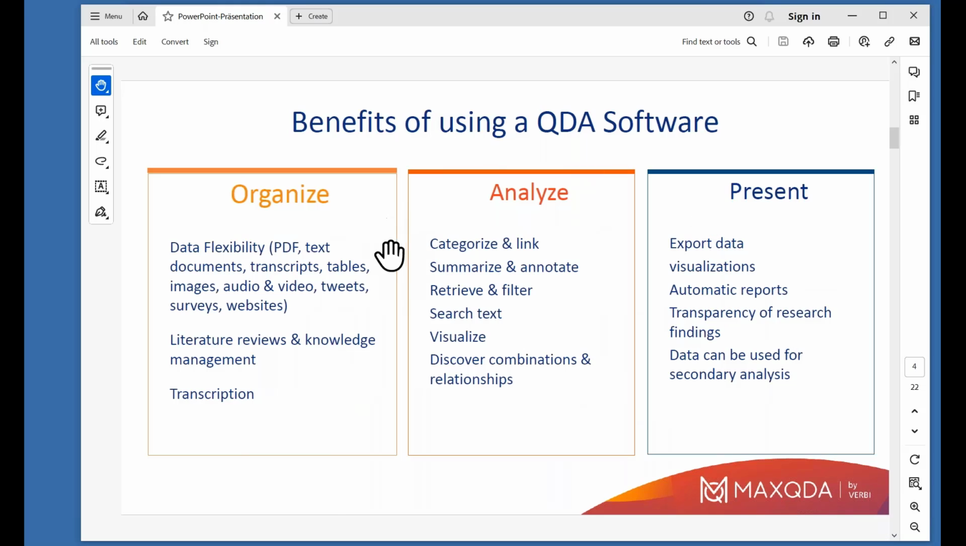methodology. But the main benefits of using software like this are the ability to organize your data, first of all, the flexibility, all the different types. And even within that, we might include transcription, which has been enhanced in the latest version. I'll briefly talk about that. You then analyze your data in a variety of ways, and these are just some of the kind of analysis tools: categorizing, summarizing, searching, and discovering relationships, and so on.